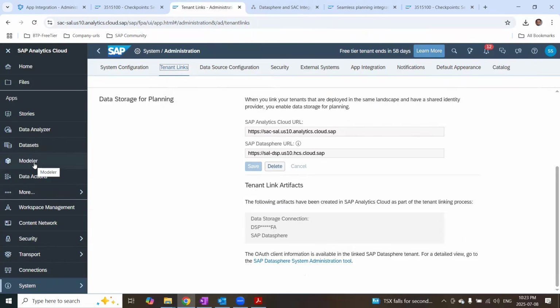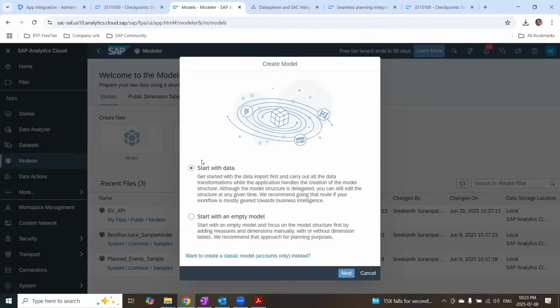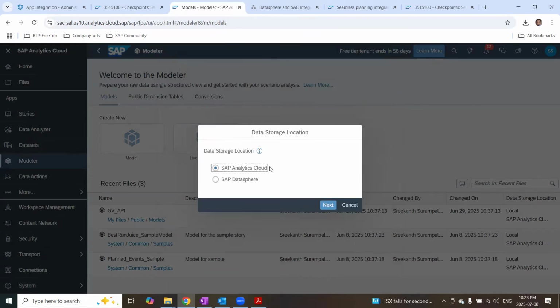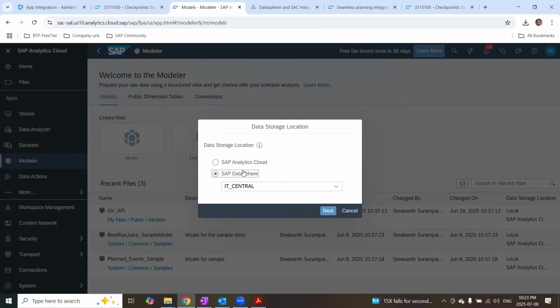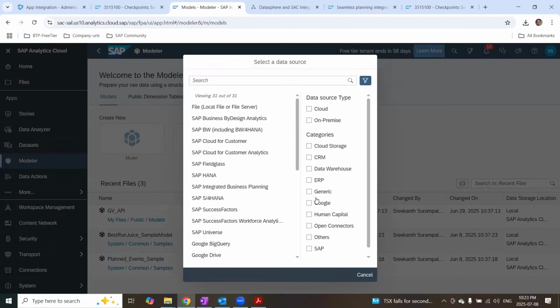I can go to modeler and then start creating a new model. Start with data and then hit. And now you can see I get two options, Analytics Cloud and Datasphere. So this time I'm going to choose, if I select Analytics Cloud, it's a traditional common practice that we've been doing. Data gets stored in Analytics Cloud when it is loaded. But now I'm choosing Datasphere, and then it gets me option to choose the space. I have my space selected and say next.